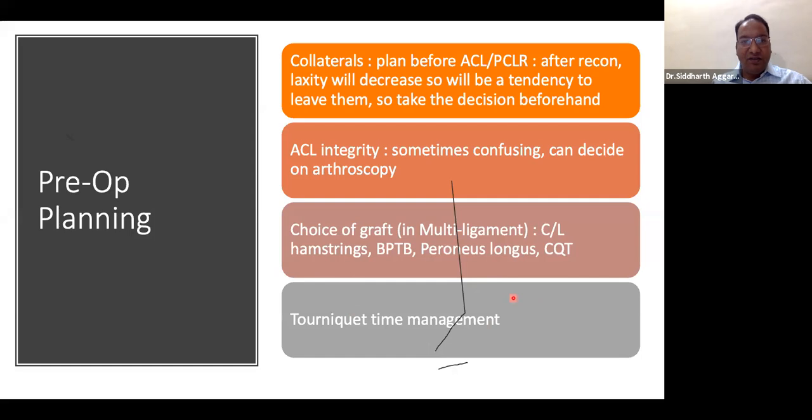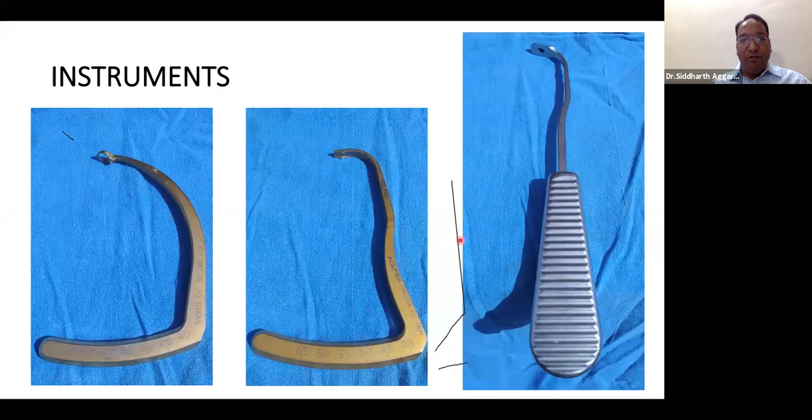Instruments, you should be very, very, very comfortable with your PCL instruments. Don't change them again and again. Take a company, fix it up. If you want to try an instrument, keep your old instrument on the table as a backup. PCL instrumentation, they are like your hands. If you are not comfortable with an instrument, you are going to mess up on the table.